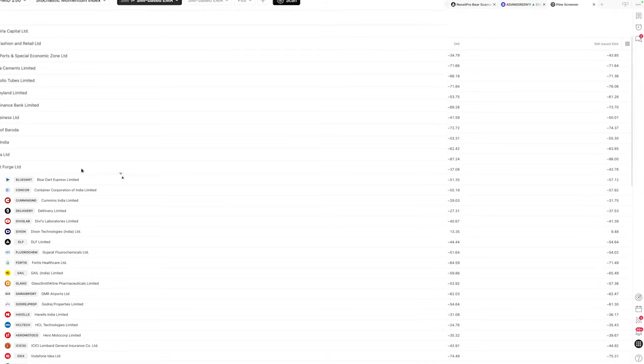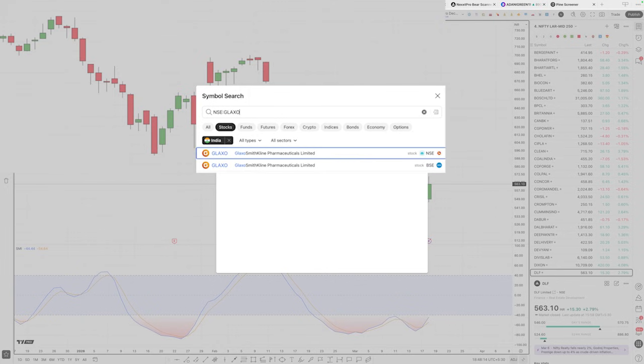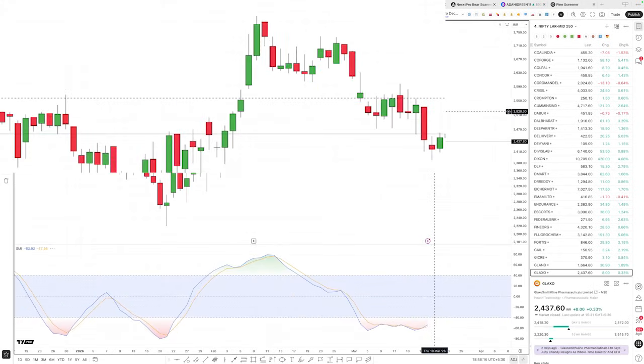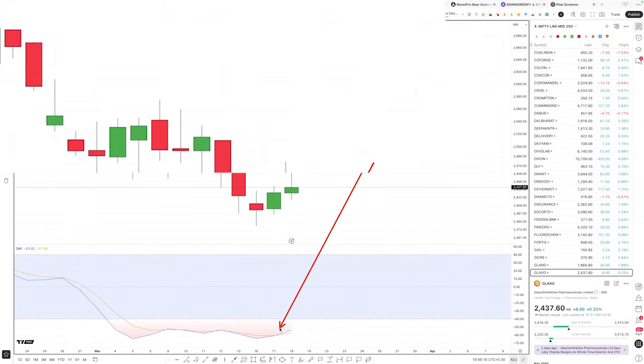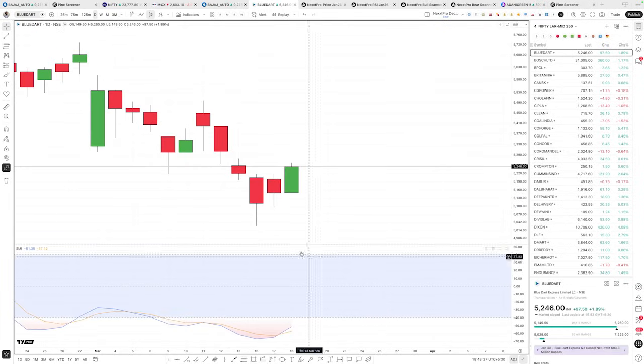So let's quickly take a look at what? Should we take a look at Blue Dart? And should we take a look at, let's say, Glaxo? Glaxo and Blue Dart. Just to cross check if the indicator is doing the right job or not. Correct, it is. And Blue Dart. There you go. And yes, it is giving a fresh crossover.